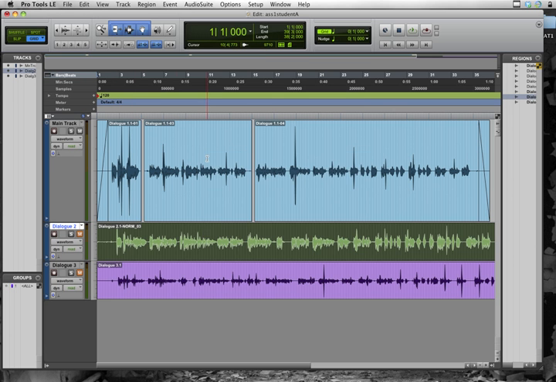Please bear in mind that the normalize function is obviously also boosting your noise floor as well, so you need to be careful when you use this within your playlists.